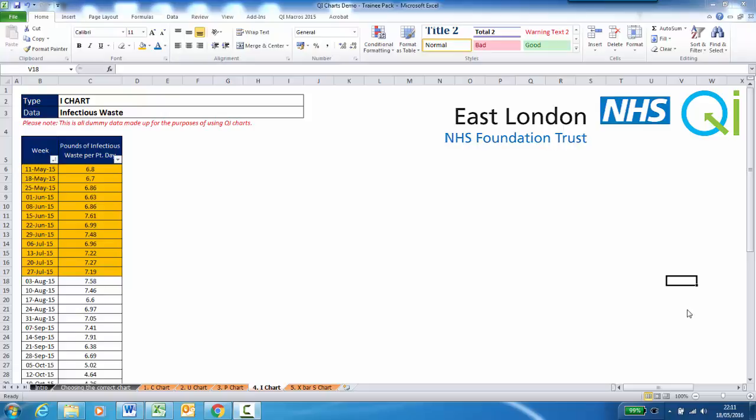When you want to create an I chart, you need at least 2 columns of data. Now, an I chart is often called an XMR chart. It's also known as an individual chart, so it has various different names. Now, an I chart is very similar to a C chart. The only thing is the upper control limit and the lower control limit vary quite slightly. An I chart you would use for continuous data, whereas a C chart you'd use for attribute data.